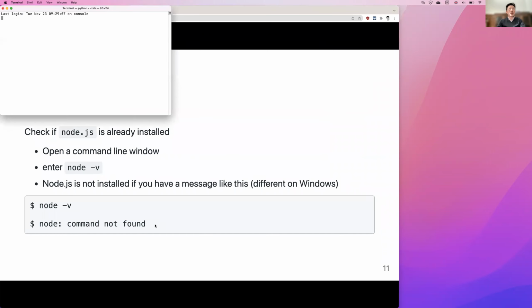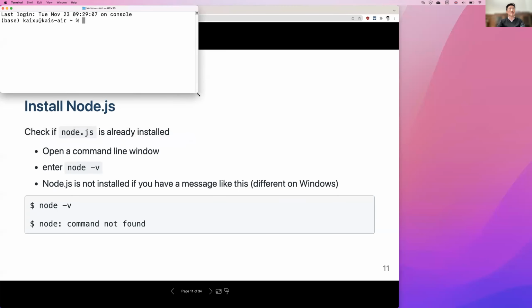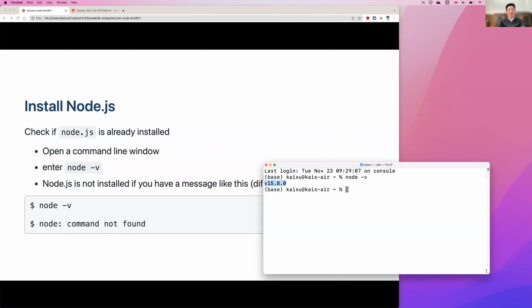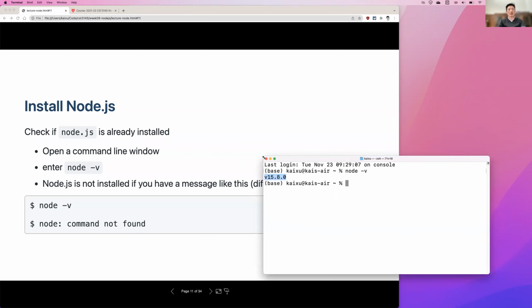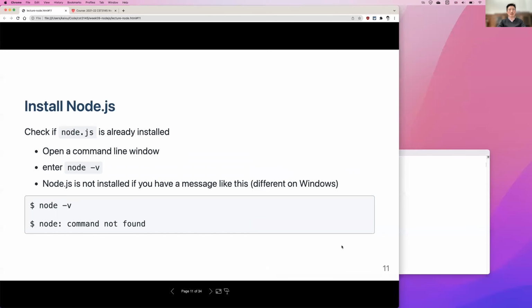I already installed it, so I'm going to just demonstrate now, which hopefully should show you a version instead of saying not found. So node -v. Okay, so it shows my Node version is 15.8. The actual version number is less important; the most important thing is it tells you Node is already installed, and it can find the files on the system. Most of the recent Node versions should be enough for this module's coursework.